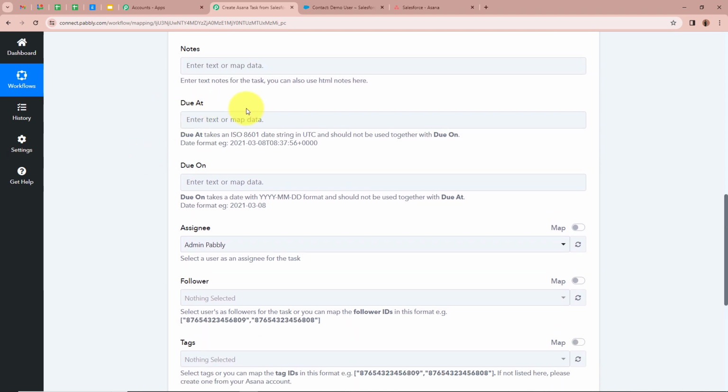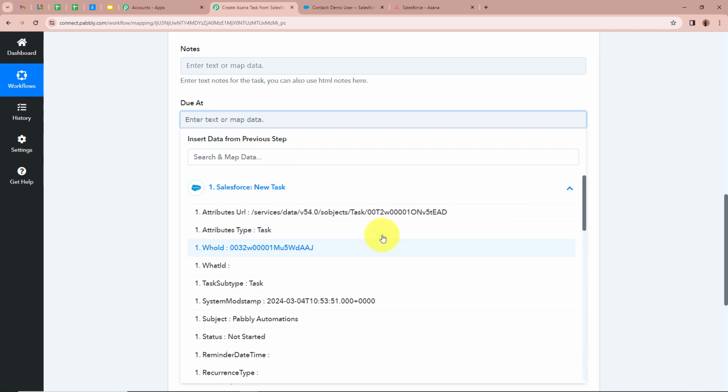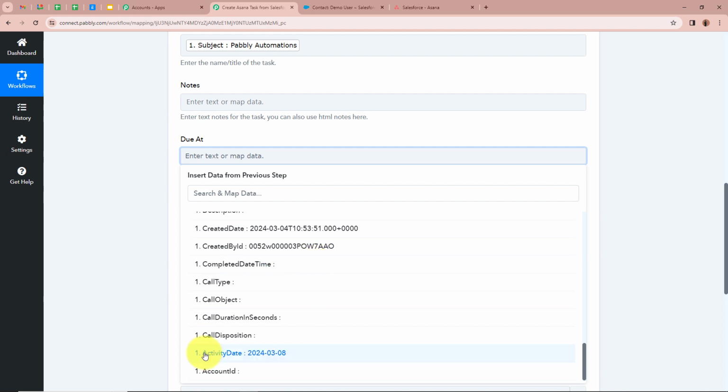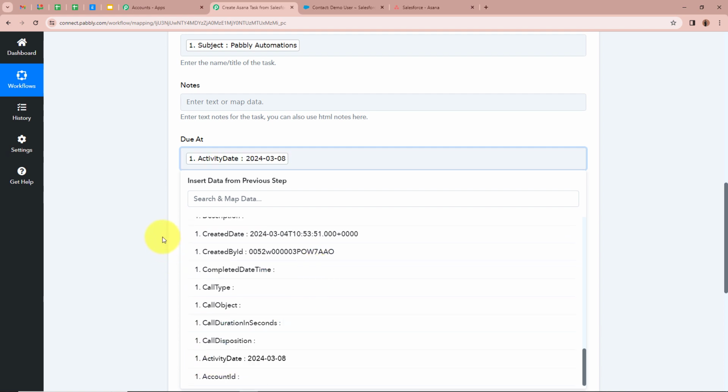After that, for the due at, I'm going to map the data again. I'm going to click right over here, click on this arrow as this is our previous response. I'm going to scroll down and you can see over here it says activity date. I'm going to map it.